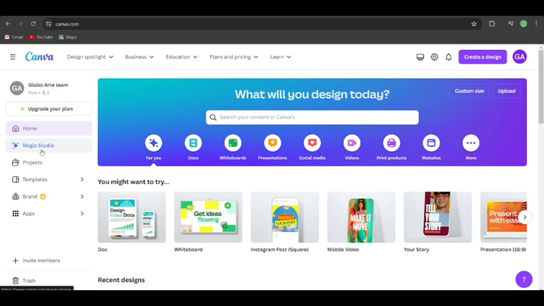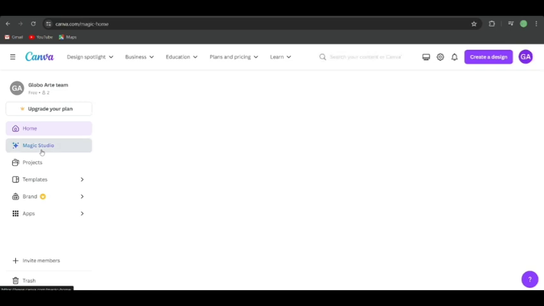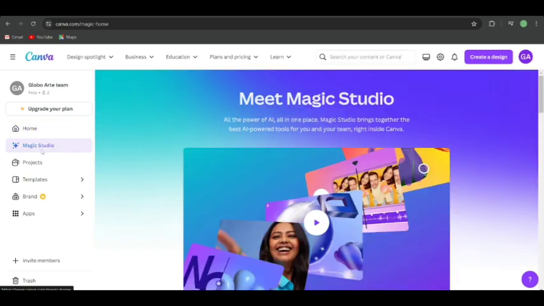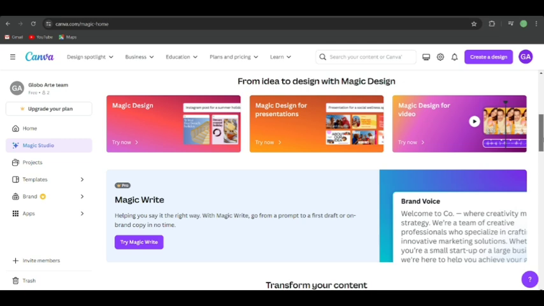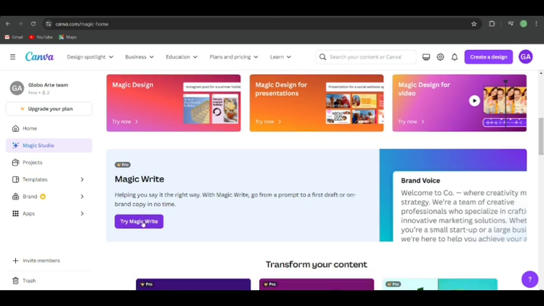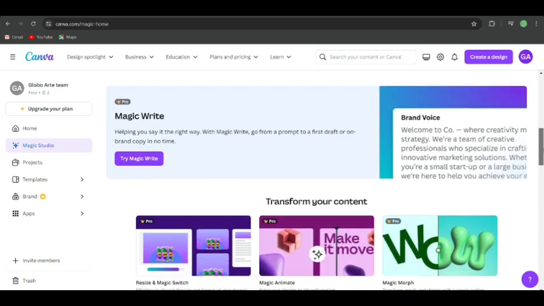Okay, so on the homepage itself, after you sign in, you're going to see Magic Studio. Click over it. Let's take a look together. All the power of AI all in one place. Let's see what's there for the free plan. If you have a premium, obviously you have more. So you have the Magic Write, but this is for the premium plan, for Pro. Okay, so no for the free plan.